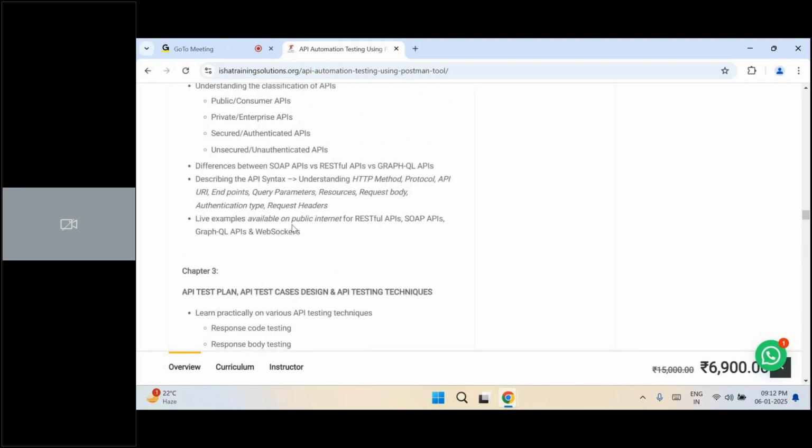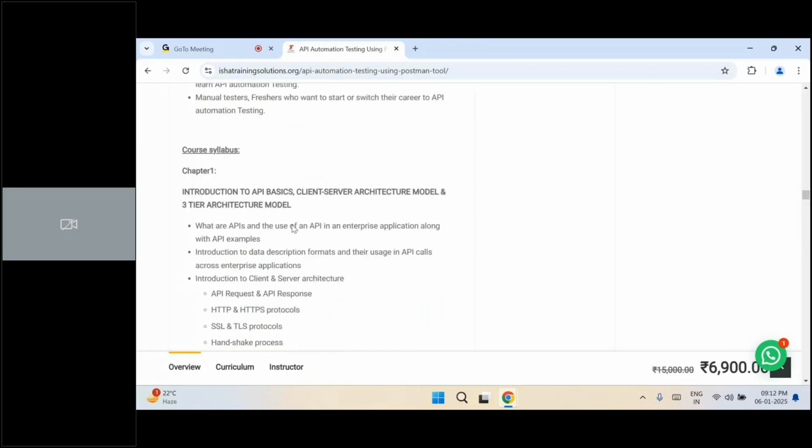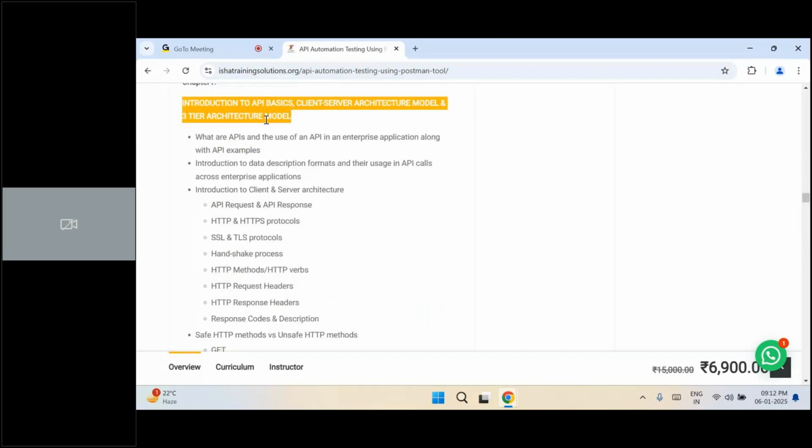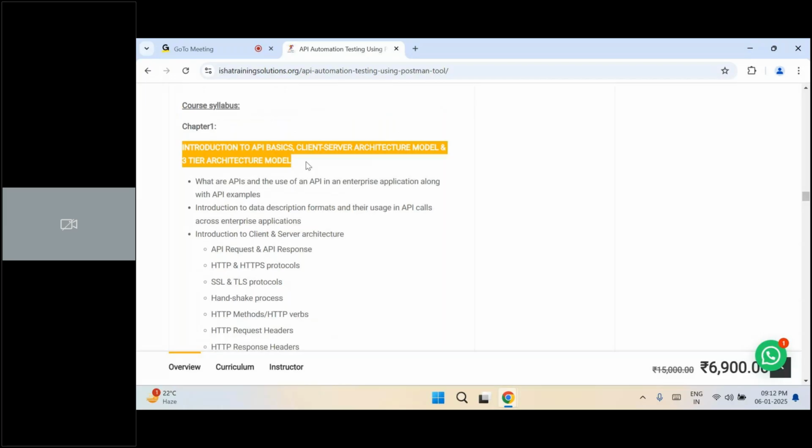So in chapter 1, which is completely theory, you will understand what is an API, why the APIs are developed, and what kind of applications these days are using APIs. And then we'll talk about the client and server architecture model, and we'll also talk about three-tier architecture model. You will understand the HTTP methods such as GET, POST, PUT, PATCH, DELETE.